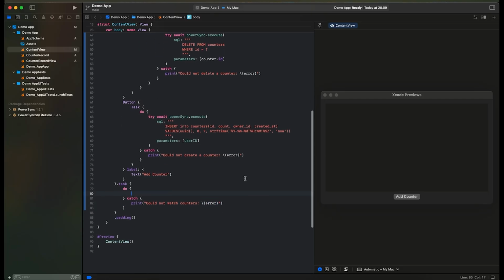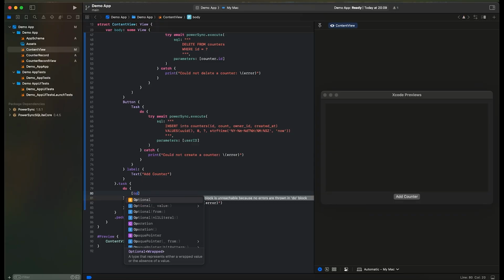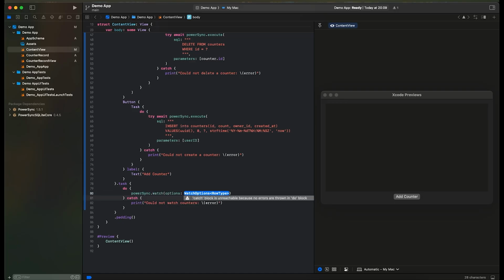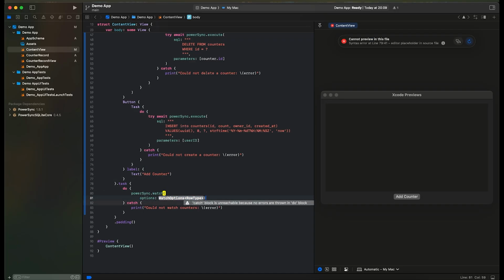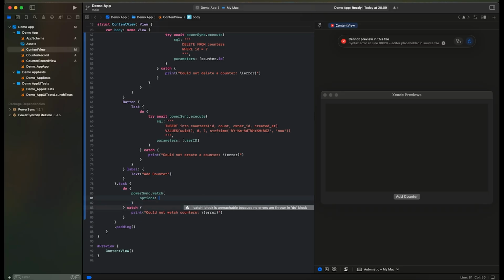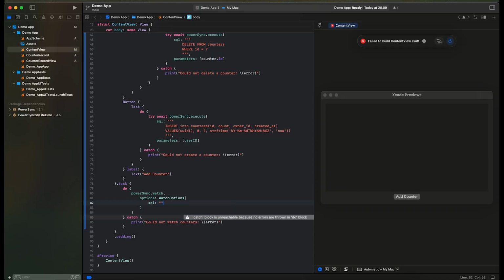And now let's start to construct our watch query. Let's start out by saying PowerSync.watch. And you'll see that there are some options over here for the watch options. Let's construct that. Provide the SQL that you would like to execute. This is a very simple query, so I'll do it in one line. And we'll order by created at.